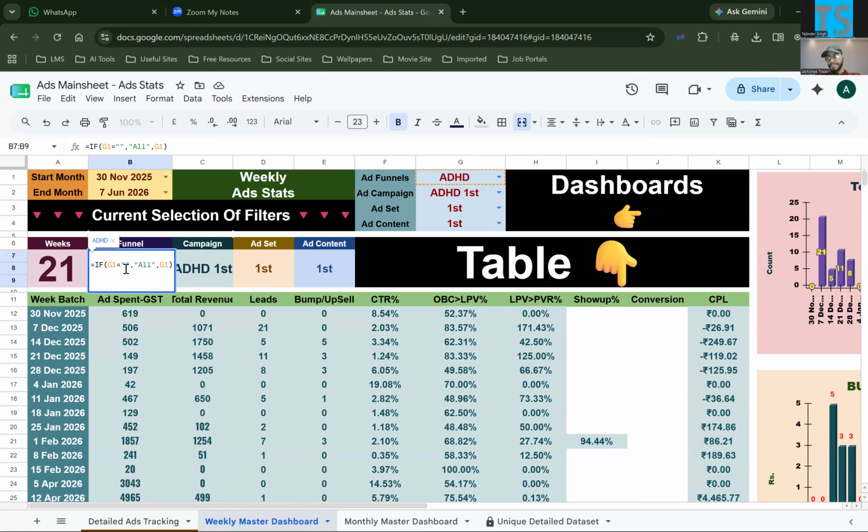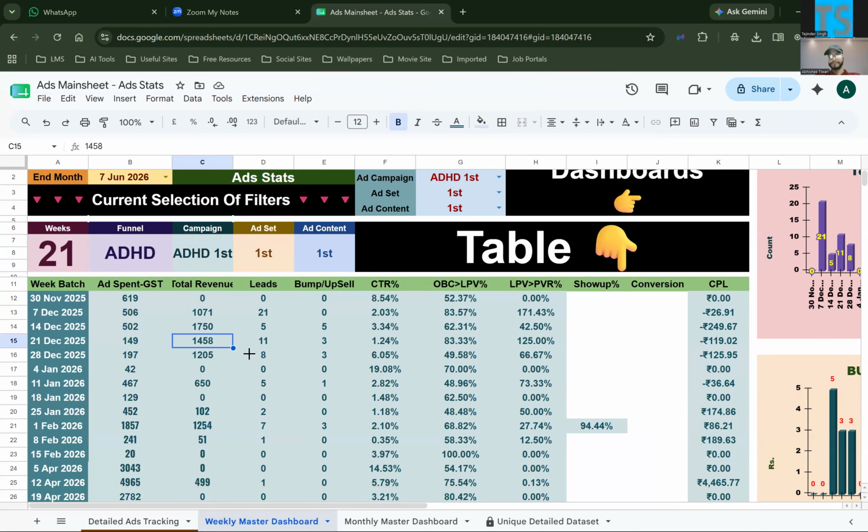If there is any value defined in the G1 column, then it will show that value; otherwise it will print all, that is, all columns and all formulas. Similarly, if we're talking about the ad campaign, then the ad campaign is taken from G2, and it will show that. G2 is a cell, not a column; it's a cell address, basically.